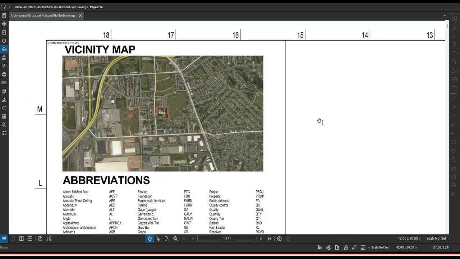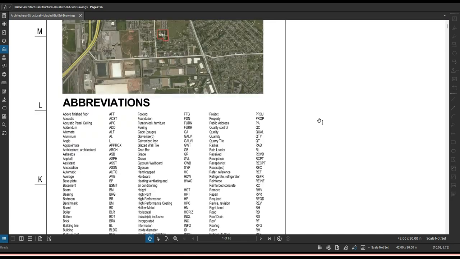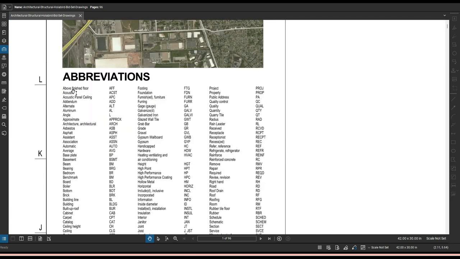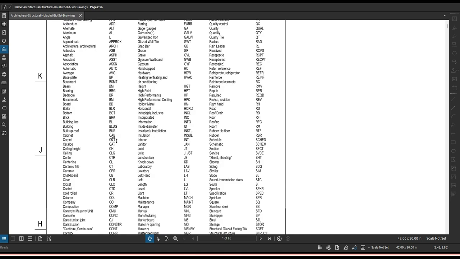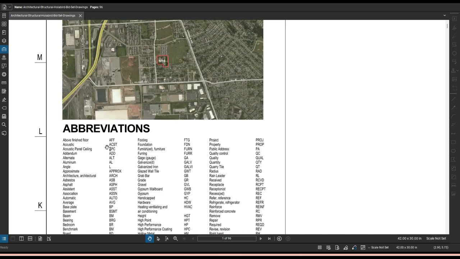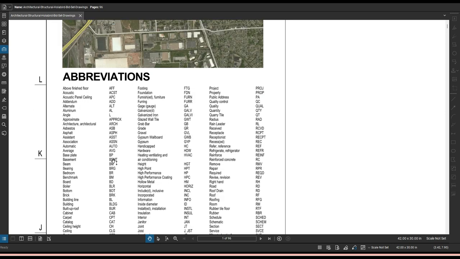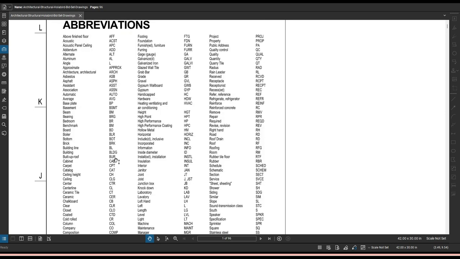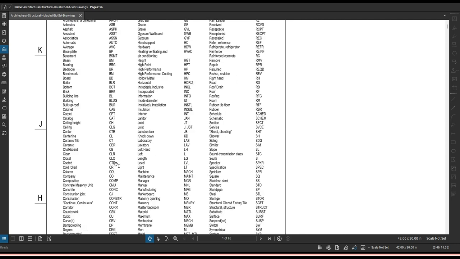So we're going to stay in the top left-hand corner and slide our way down to the abbreviations. It's going to list out things that are going to be on the drawings, and you'll probably need to refer to this a time or two just to see what the abbreviations mean. Now, I'll also say that some abbreviations will be on the sheet that you're looking at. This is generalized for the whole set of documents, but you may have some specialized sheets that have their own abbreviations, and those will be on that sheet. So just keep that in mind as well.